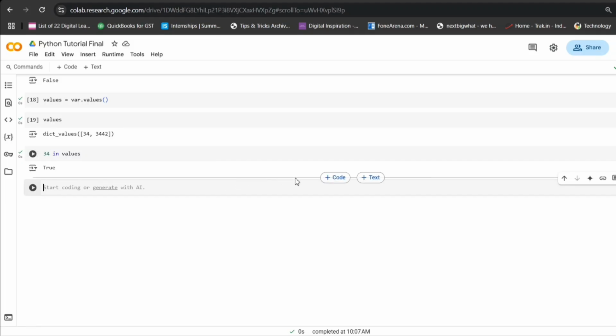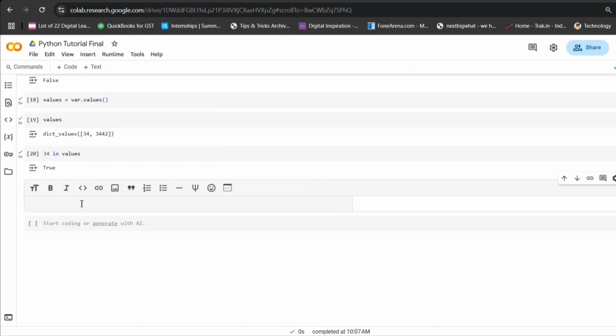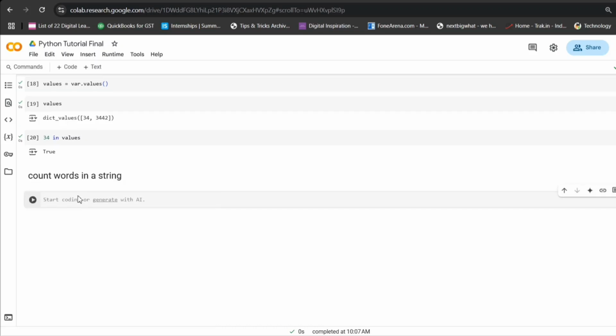For example, if I want to count the words in a string, I would definitely use a dictionary. Why? Because it is associated with key value pairs, so it is easy for me to see the words associated. My keys would be the words, and my values will be the number of times the word is occurring. For example, my key would be a, and a is occurring 23 times in my string. So in this way we can see it.